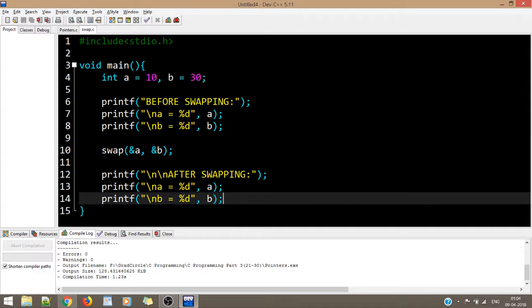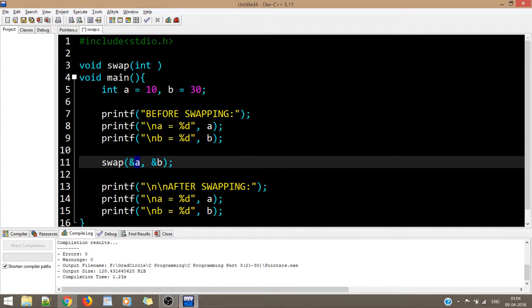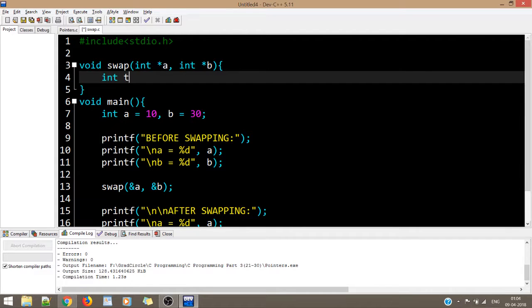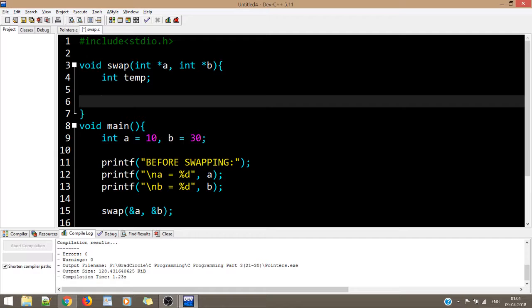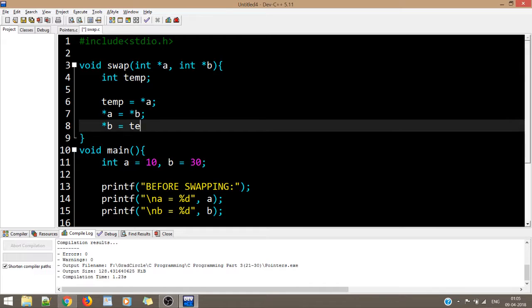Now obviously I need to define this swap function. Because I'm passing the address of two variables, I need to have pointers over here. So let us say int *a and int *b. Inside this, let's make a temporary variable. So what we'll write is, temp is equal to *a, *a is equal to *b, and *b is equal to temp.